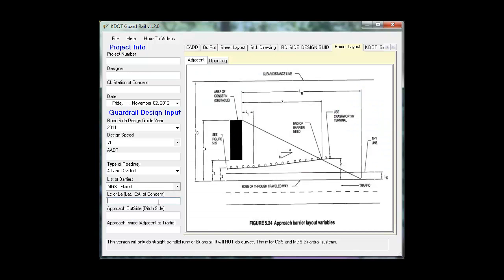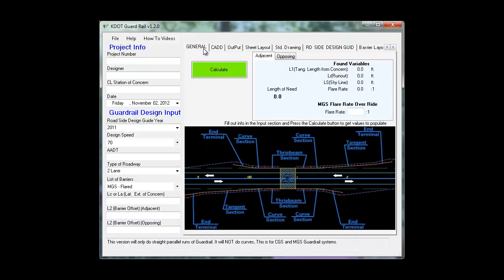The LC, the approach outside and inside. Those labels change for your two lane and four lane. It's the L2, adjacent and opposing. On the general tab, if you fill in your values on the left and hit your calculate, those values are lookup values there, adjacent and opposing.